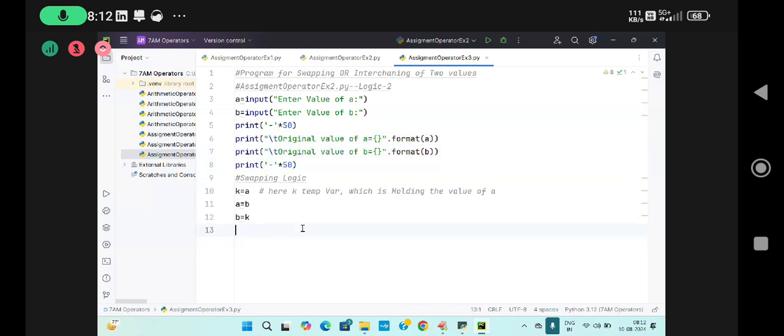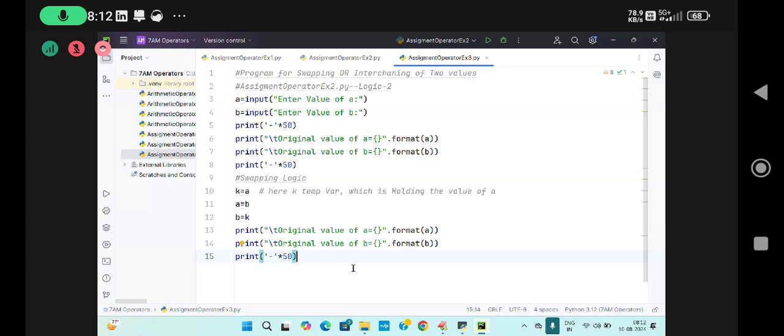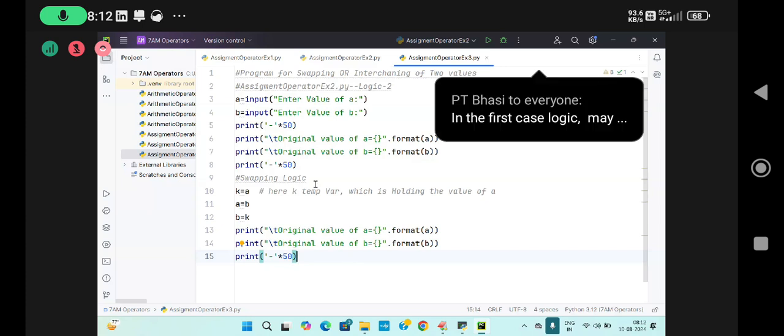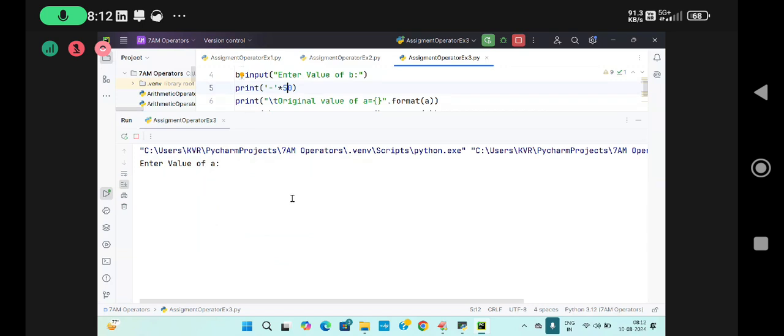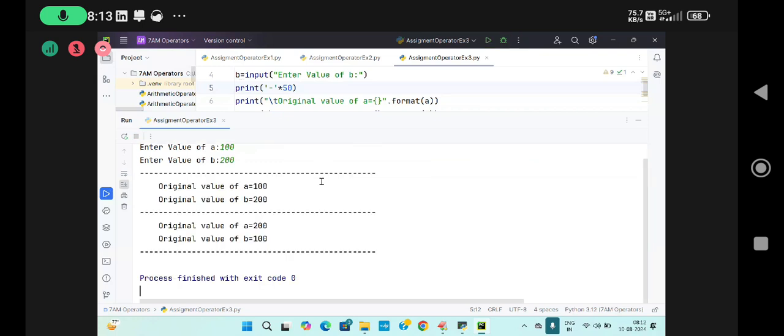One more logic I'll tell you. Still, I did not complete my topic. Still, the topic is there. This example also, I will run it. Look at this. Here I'm going to take the value 100 and here the value 200. The values are 100 and 200, and they are interchanged.